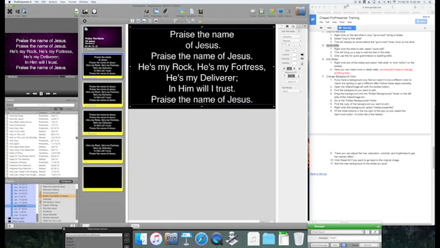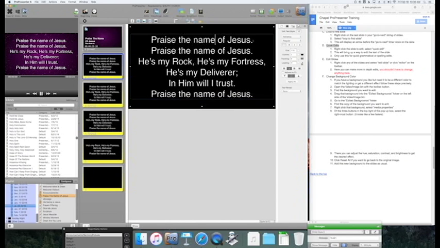So, maybe that makes more sense in the cadence of the song. Typically, Josh does a very good job of having this all the right size. It's all centered. It's all breaking at the right time. So you shouldn't have to do this.